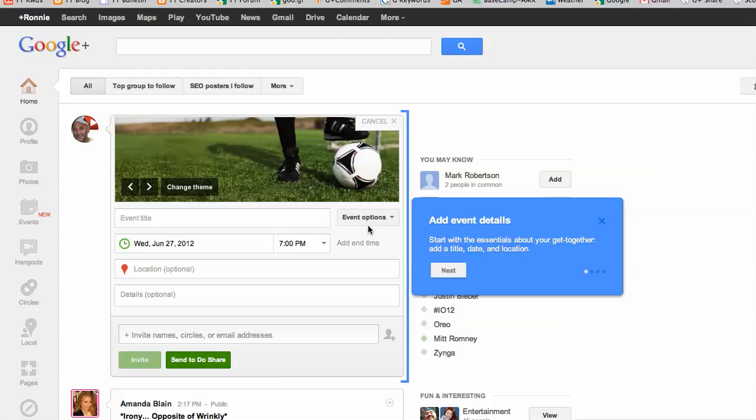So it's loading up, and it says that we can add event details. Start with the essentials about your get together. Add a title, date, and location. So let's just add something in here. Demo of events. And that'll be my title. Then it says to do a date. Let's say today's date's fine. How about we make it 4:30 this afternoon?